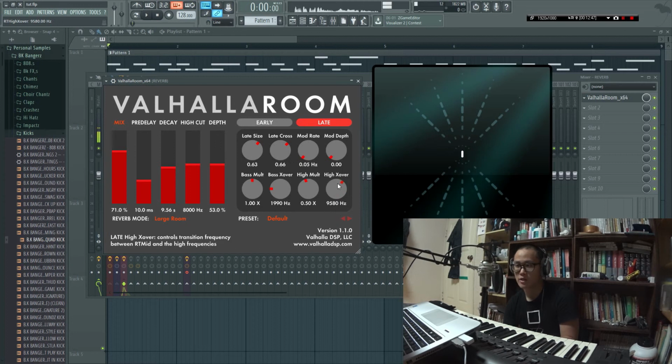And if I set it to 9,580, it means anything below this is going to be the mid. So anywhere between 1990 and 9,580 is the mid frequencies. Anything above 9,580 is the high frequencies. Anything below this is the bass frequency. And these correspond like that.